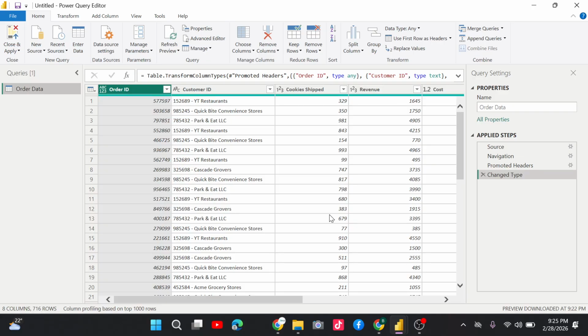If it is a date, is it a date? If it is a decimal number, is it a decimal number? Or changing what we call data types. That's the first thing that you have to do. And then also looking for what we call duplicates in your data.